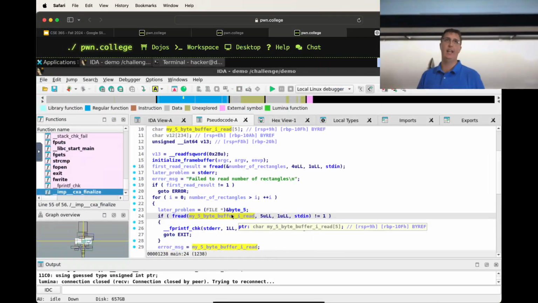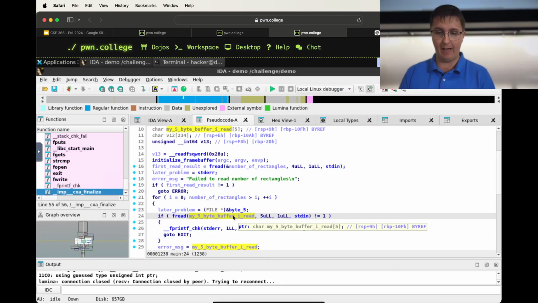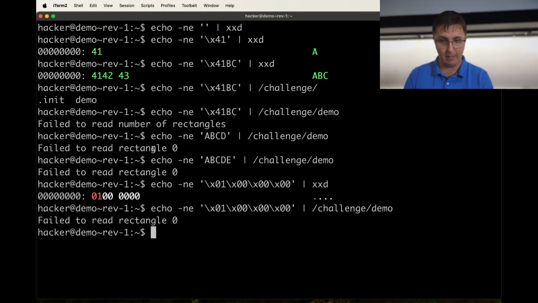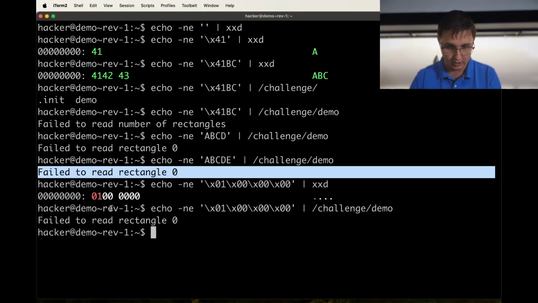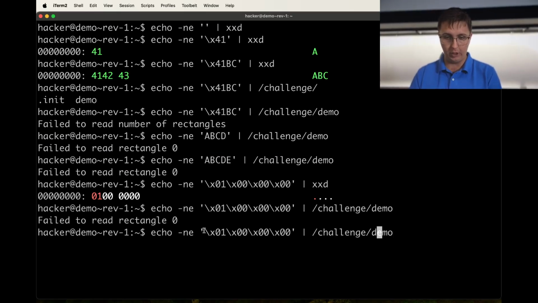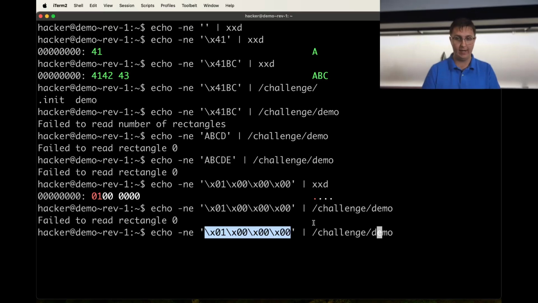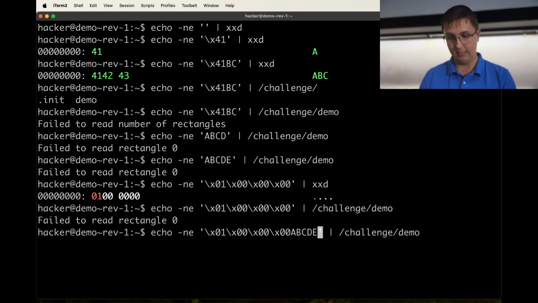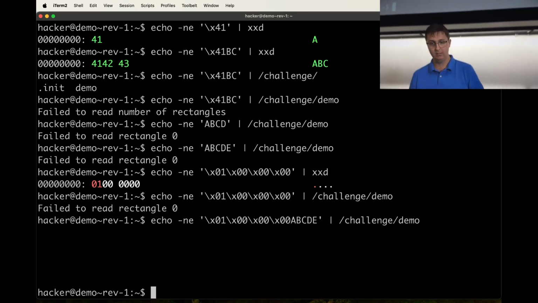Let's test this kind of theory, right? So I need 5 bytes. If I don't read in 5 bytes, I get failed to read rectangle. Let's get past this error message of failed to read rectangle 0. Let's assume so far that we're correct, that this means we're going to read 1 rectangle. We can test that also. And then let's give it 5 bytes. We'll just say A, B, C, D, E. I don't know what those 5 bytes are going to be.